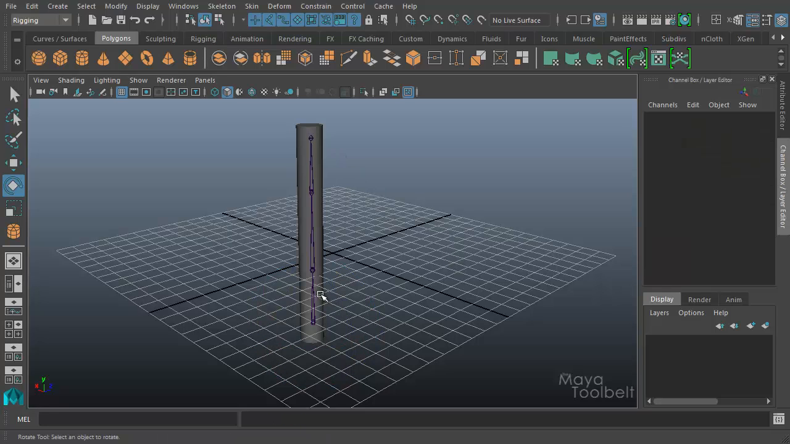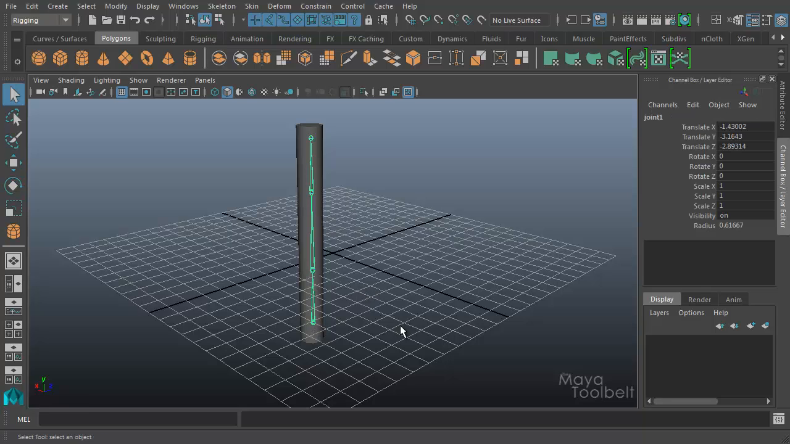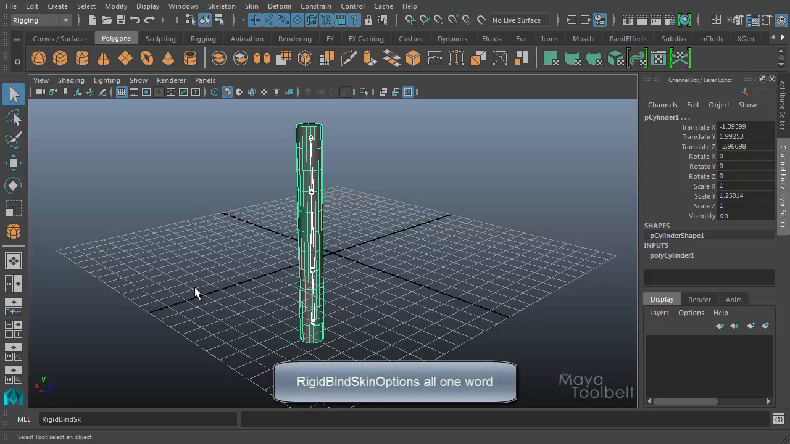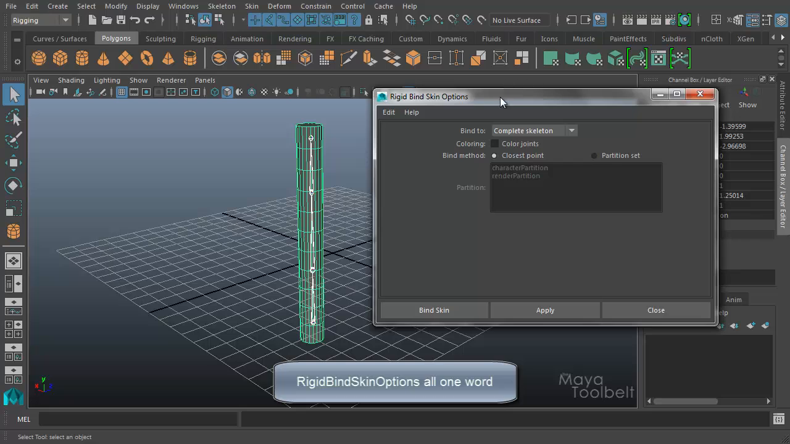Okay. So I need to open up the options for bind skin, right? So I'll select my skeleton root joint, hold shift, and select my geometry. Yes, it is reversed. And I can click down here in the mel scripting and type in rigid bind skin options. Hit enter. And here are my rigid bind skin options.